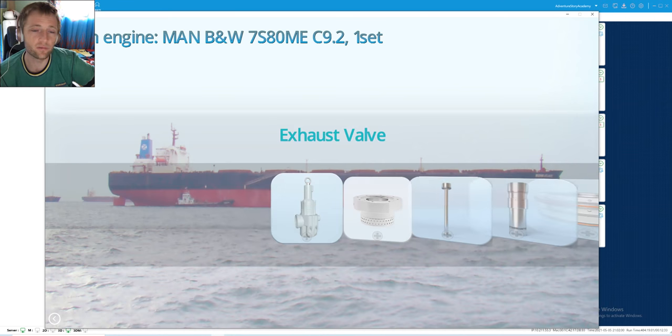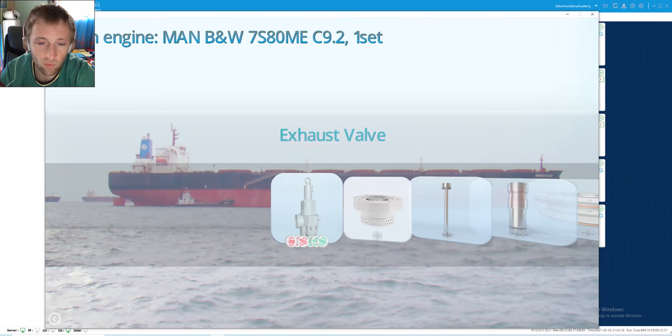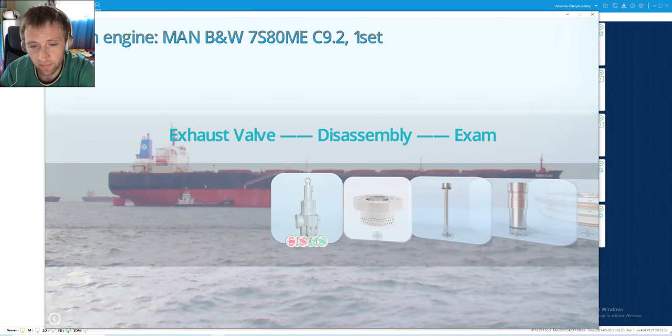Okay, let's start with overhauling the exhaust valve. We will do the same task that we have seen in the video. I have not used this simulator before. This is the second time, because the first time I unscrewed only the top of the high pressure pipe.